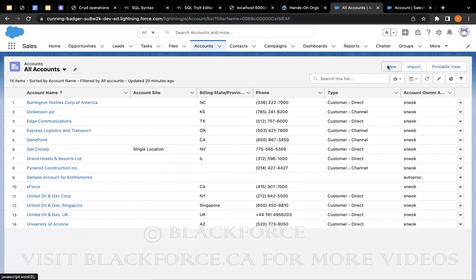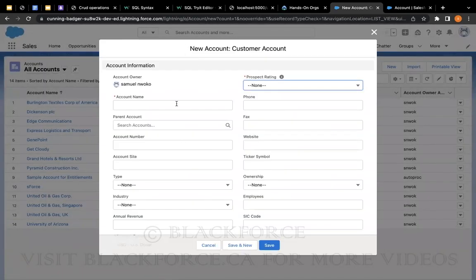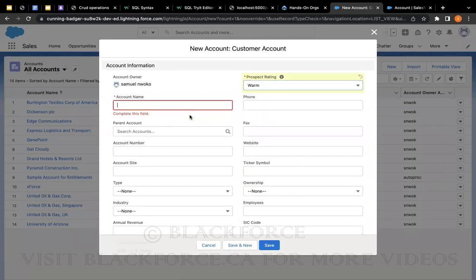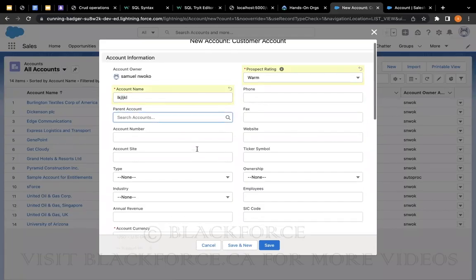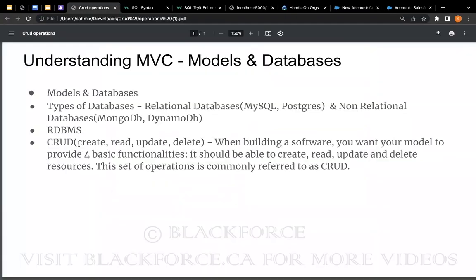If I click on new, right? And fill in this form, what I'm trying to do is I'm trying to create a new record, right? So if I fill in this form with whatever I want to create and I click on save, what I've just done is in my software or my app, I've just created the record, right? This is the C in our CRUD, right?